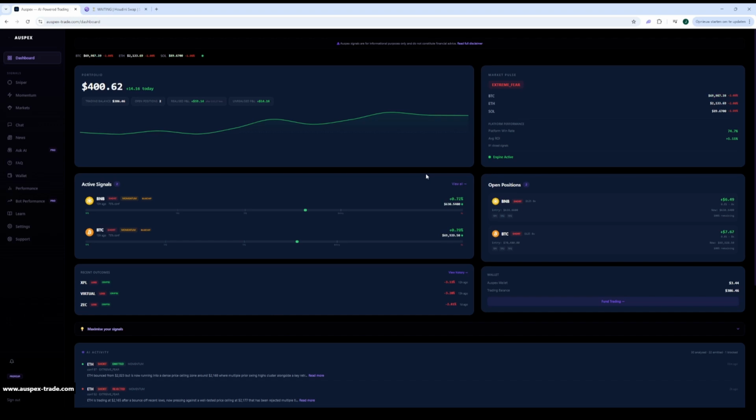Head over to the dashboard to see active signals, or go to Settings to configure your position size, leverage, and auto-execution preferences. Happy trading!